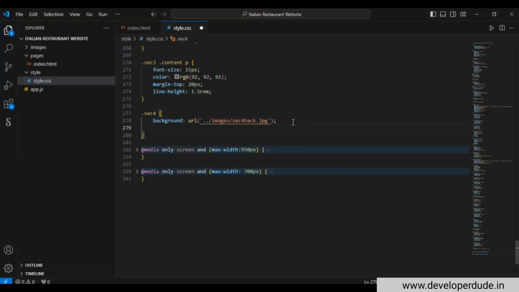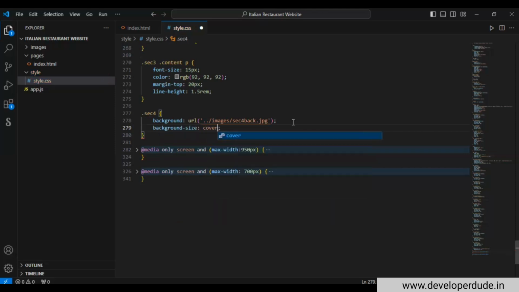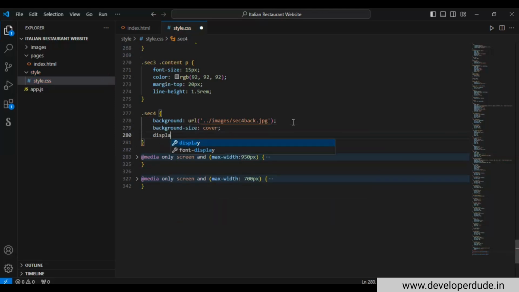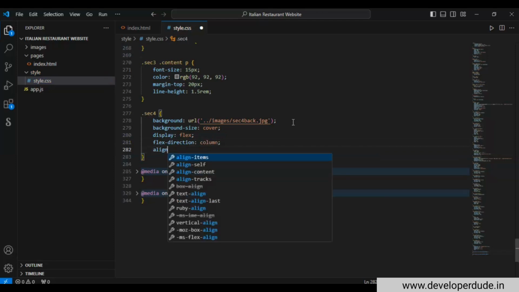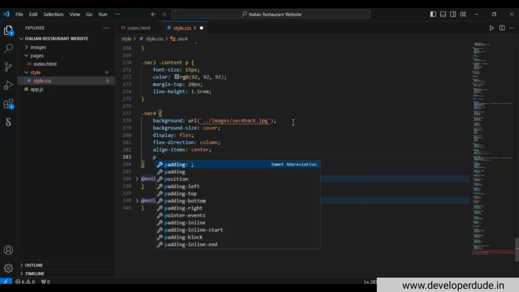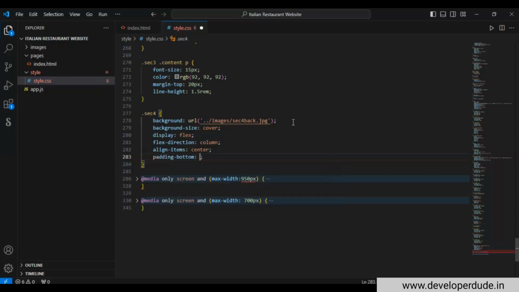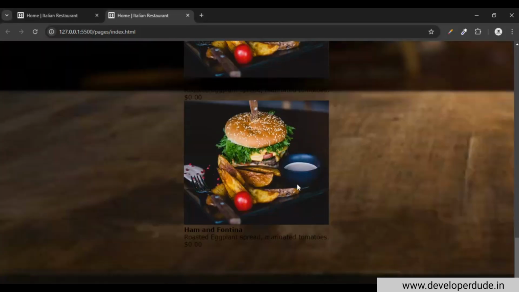Let's make it background size cover, display flex, flex direction column, and align items center, padding from the bottom 100 pixel. Save it. Let's see. So here is our section 4.